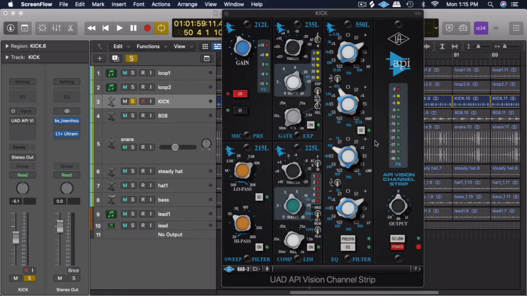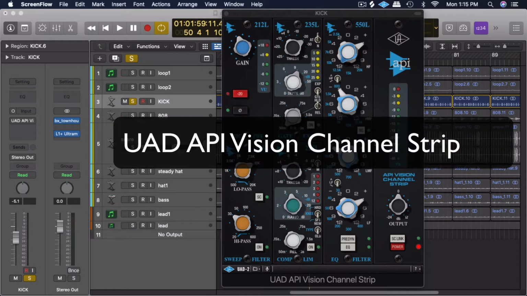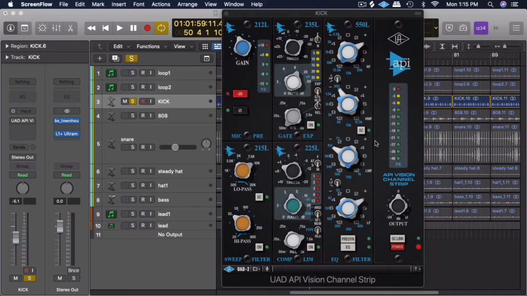Today we're going to be looking at the UAD API Vision Channel strip. This is actually an emulation of the API Vision mixing board. I've been using this plugin for a while, and I'm going to show you what I do in different situations using this channel strip to shape the sound I'm looking for.